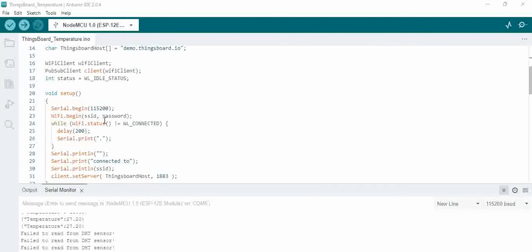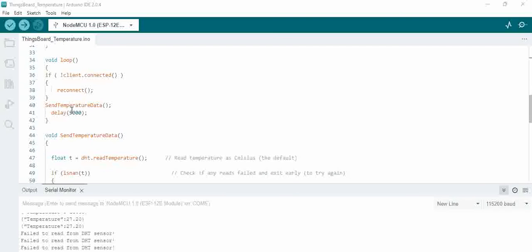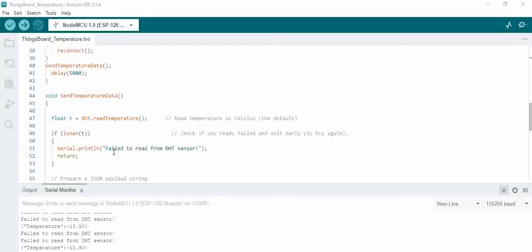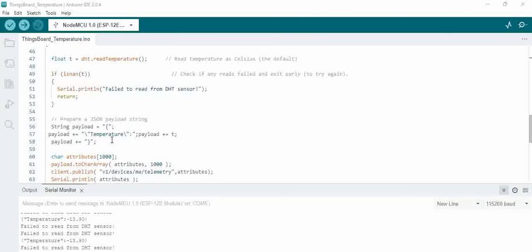Now, if you scroll down, what we are doing is basically trying to get the temperature data. So we have a send temperature data function in a loop, and then we are reading the temperature using the inbuilt function. If there is an error in the read, we return and read again. Then we are pushing the temperature data to ThingsBoard using client.publish, which we have seen.